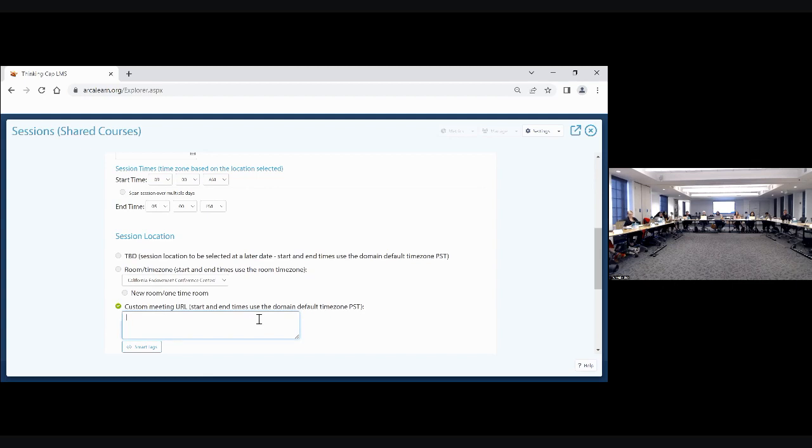And you would not put in all of the information. Some admins were copying the whole meeting notice. You just put in the URL with the meeting ID, the link only. And we don't have it integrated with the LMS, just possibly.